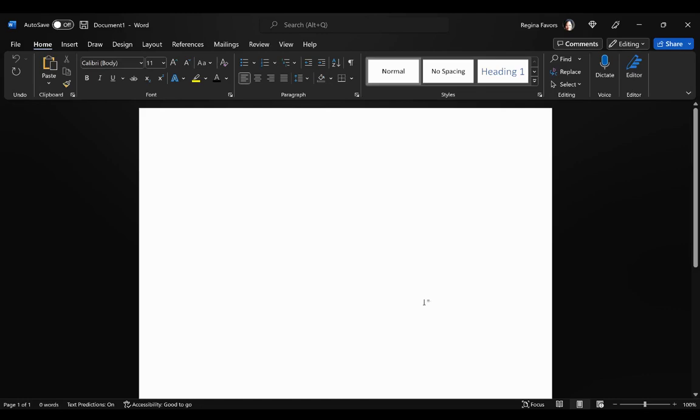All right, so we are in Microsoft Word, and I want to teach you how to set the document for MLA. So you have these different tabs here, right? Your file, your home, your insert, draw, design, layout, references, mailings, review. And so the first thing you want to do is insert page numbers.